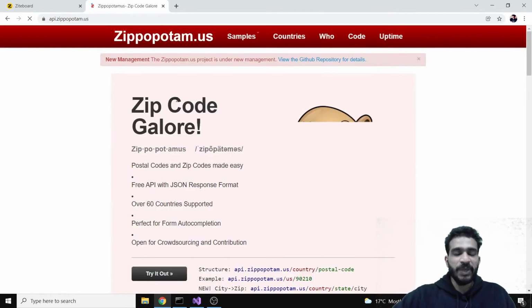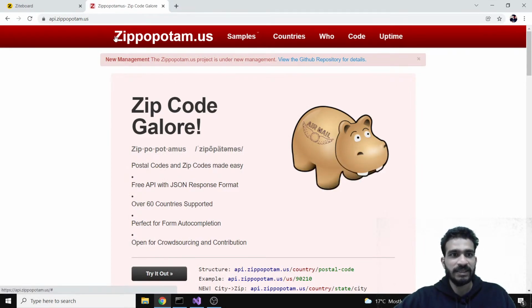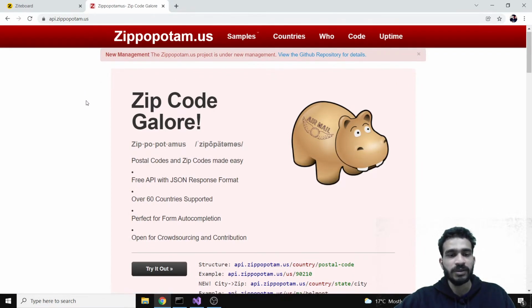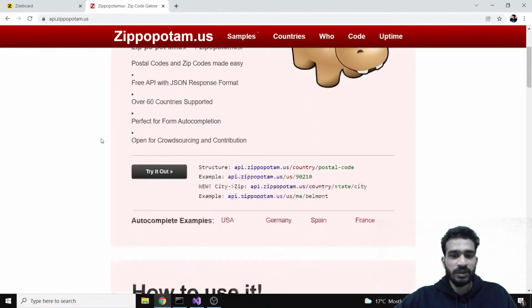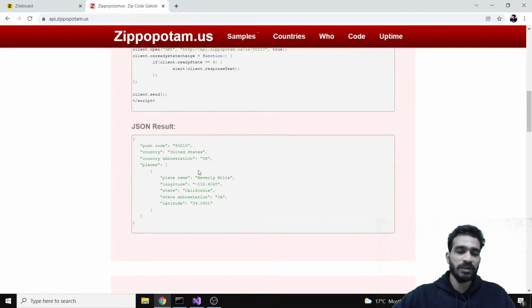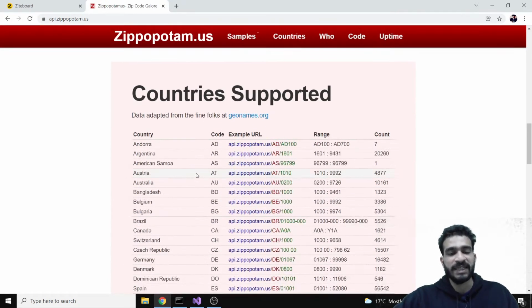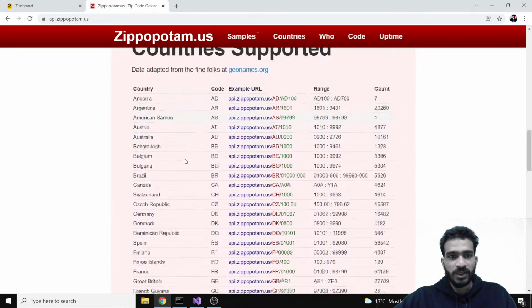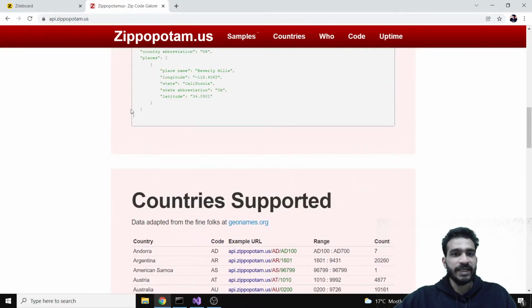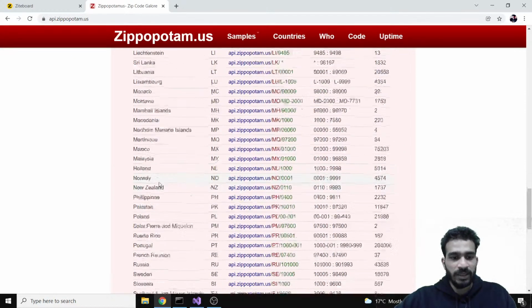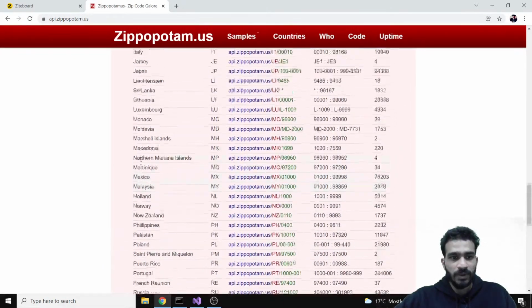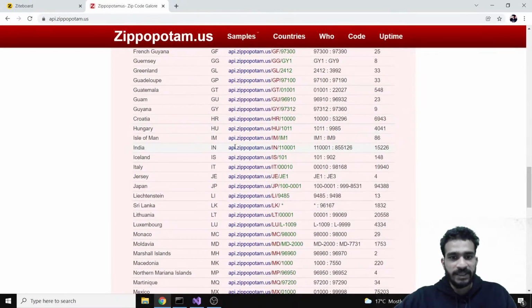We will execute an API. This is the Zippopotamus API, where you can get nearby places information based on country and postal code. This is the website and this is the documentation. So if you see, this is, let's say, for India.